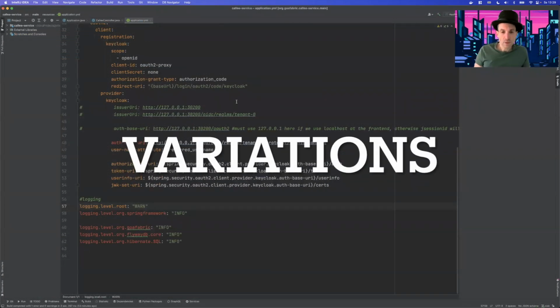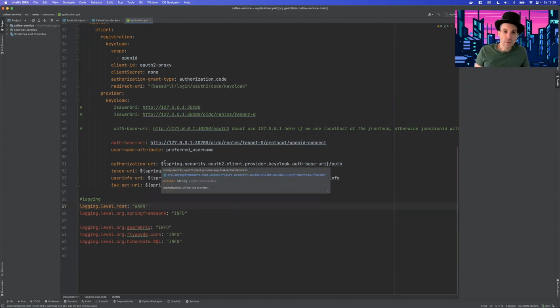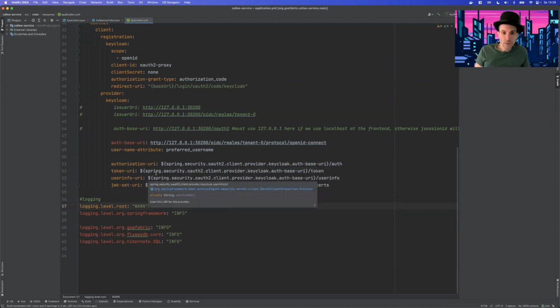So let's get back to our application and see what's going on here. This is our application YAML, and we see that we have a lot of configuration here. This is the configuration we need to connect to Keycloak. We need some URLs here. We need to set some endpoints here: authorization URI, token URI, and a lot of other things to get this working. As OpenID Connect, however, is a standard, we have the option to replace our identity provider.